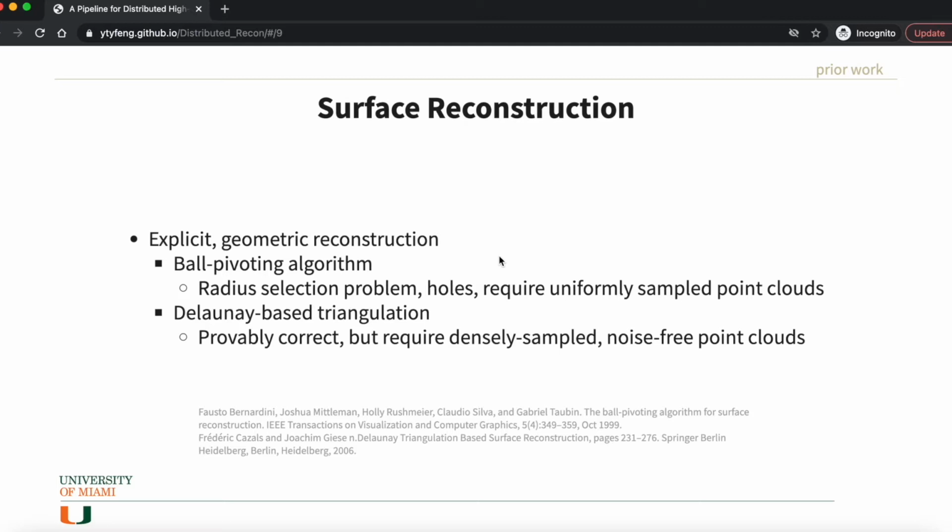One is the explicit geometric approach. One of the heuristics in explicit surface reconstruction algorithms is the ball pivoting algorithm. The basic idea of ball pivoting is that starting with a seed triangle, a ball of a given radius pivots around each edge of the current triangle and forms a new triangle when it hits another point until all reachable edges and points have been tried. However, the problem then becomes how do you select the best radius for the ball?